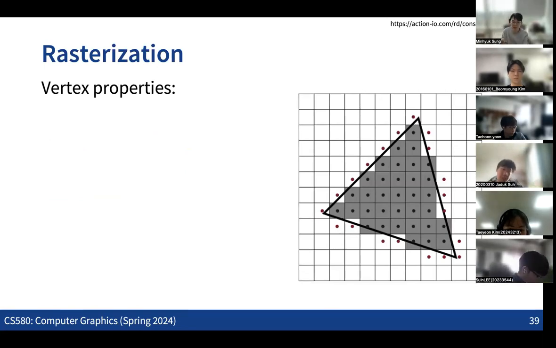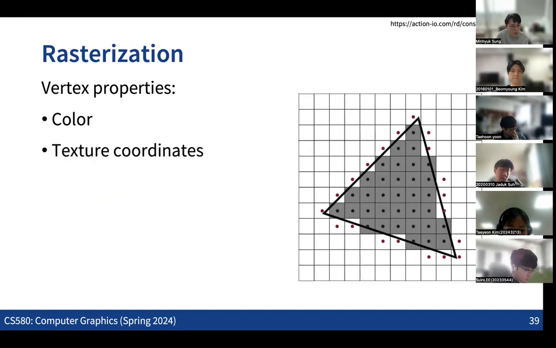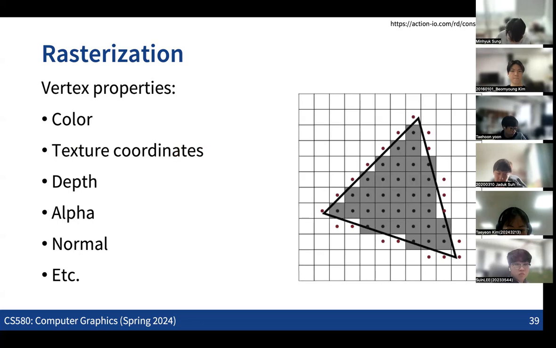There can be multiple types of information that we can define for each of the vertices. That can be color information or texture coordinates. And obviously there should be the depth information as well. For the depth test, we also should be able to interpolate the depth information, and other information like alpha or normal. Depending on the information that you are interpolating, you can process it as you want. That can be any arbitrary information that you want to interpolate and utilize later in the fragment shader, the fragment processor.